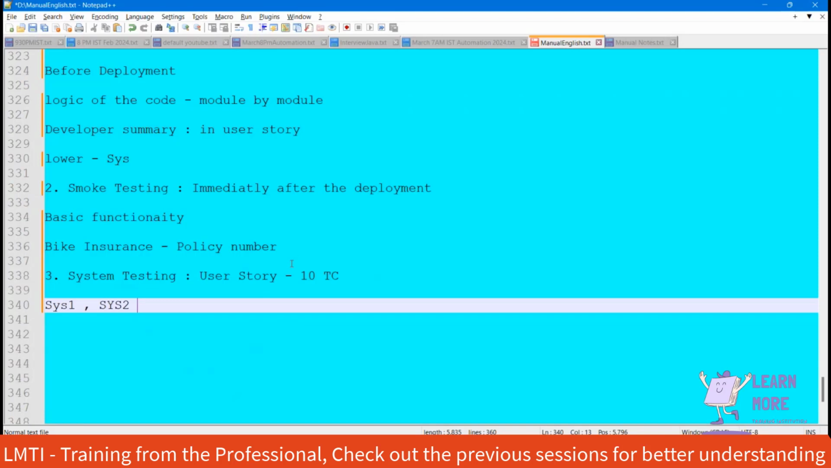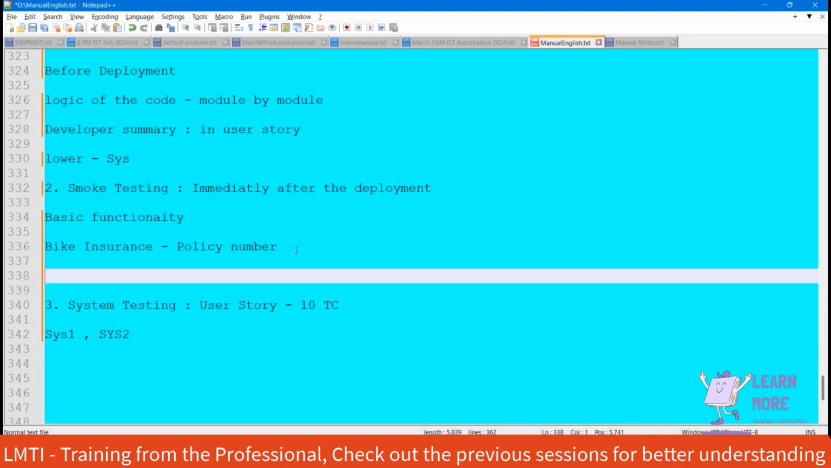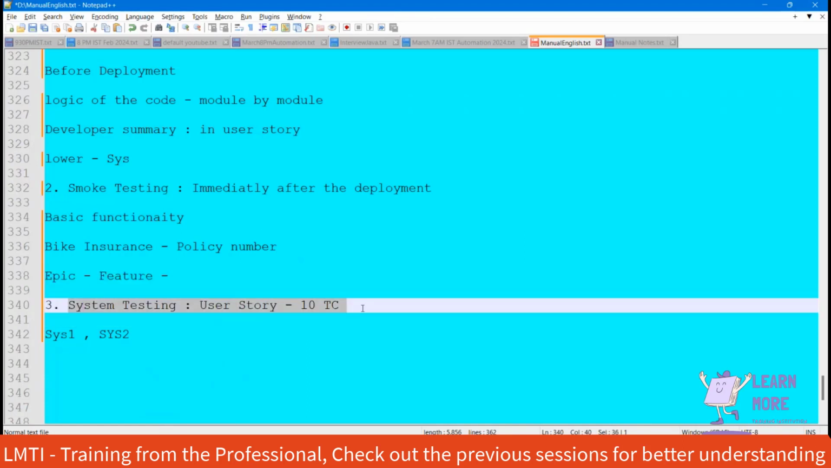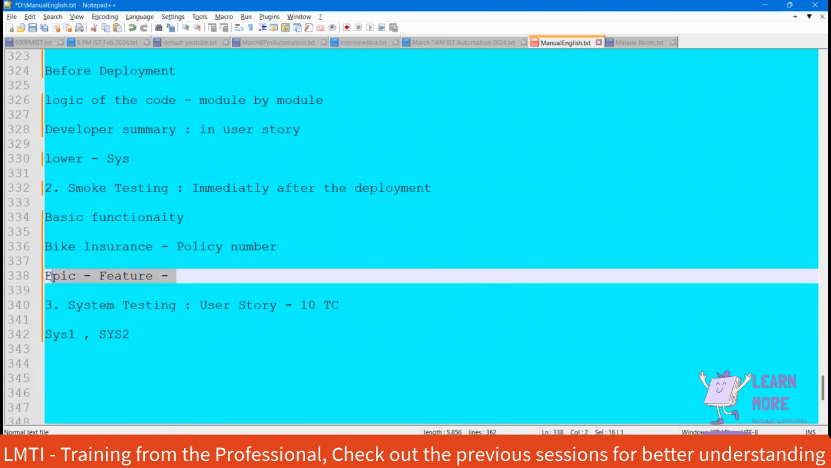Let's assume we are going to deliver the product epic wise to the customer, or we are going to deliver feature wise. A single epic can contain multiple user stories, and we may complete a user story either in one sprint or in multiple sprints. Which means we are going to focus upon the particular user story. Whenever we are doing validation related to that particular user story, we call it system testing.